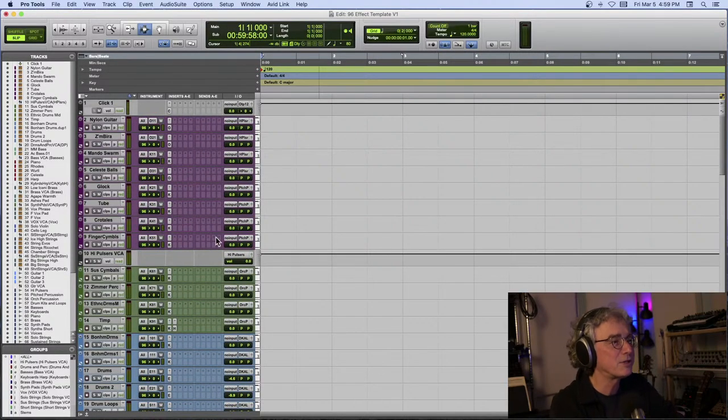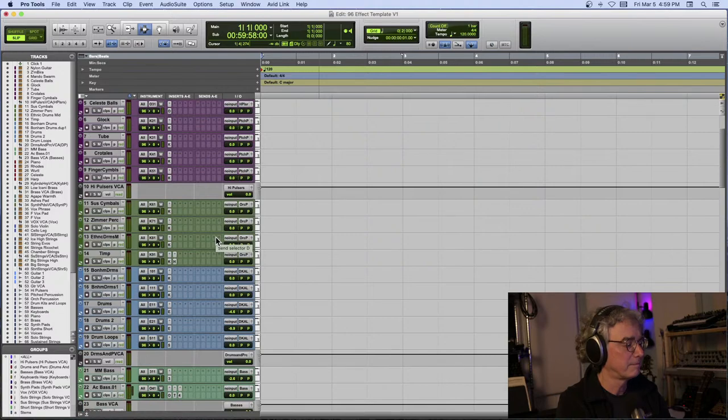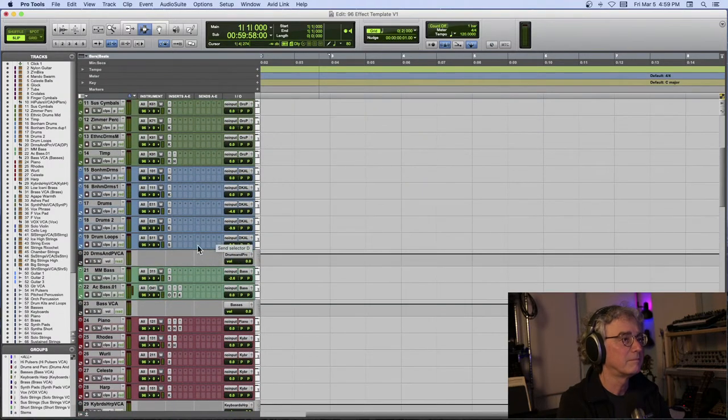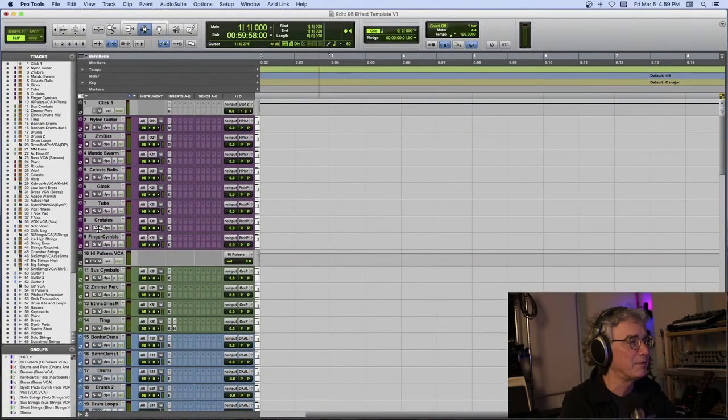All right, so let me show you my finalized template. You can see that it's similar. I've zoomed in a little bit. So you can see that it's similar in terms of the instruments used, but I've got other things going on here. So for example, I've got VCA tracks so that I can solo different sections.